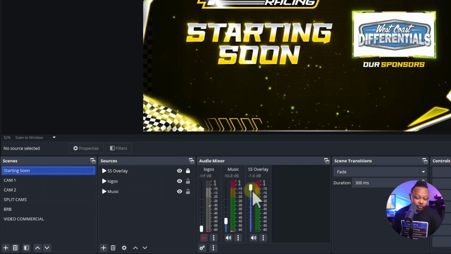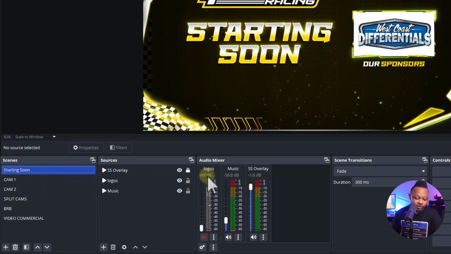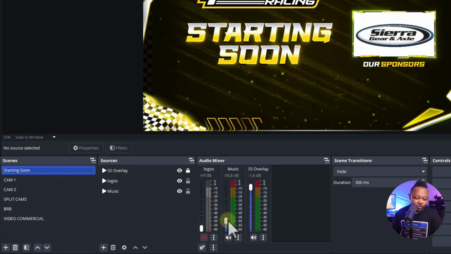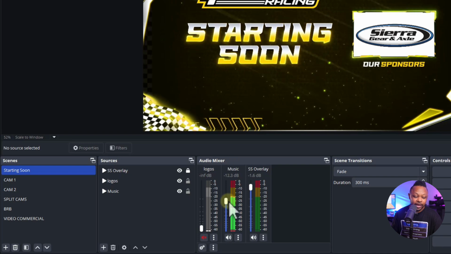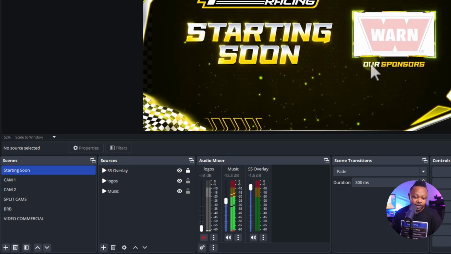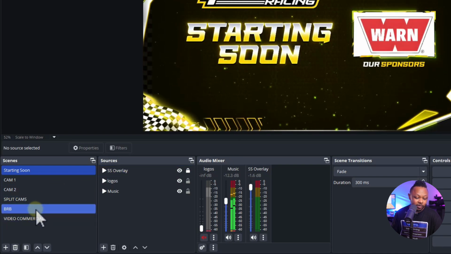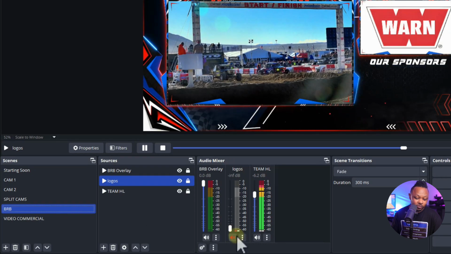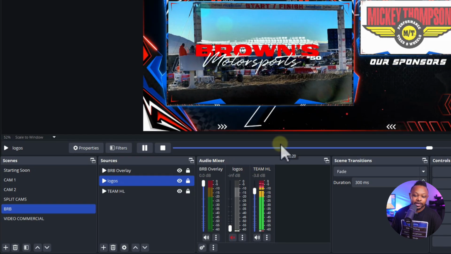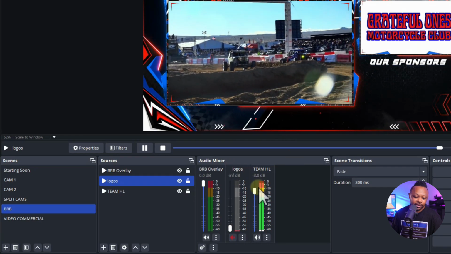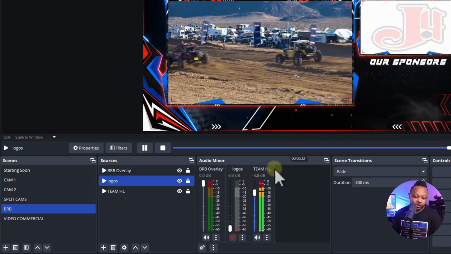But in starting soon, the logos were muted as well. So as you can see, you can keep the music in starting soon, the one that we added, and the logo is going to be muted. And then in your BRB scene, you can do the same. Logos muted. Team highlight can actually stay, keep the sound on, and you can use that.